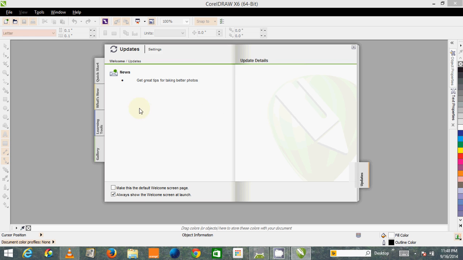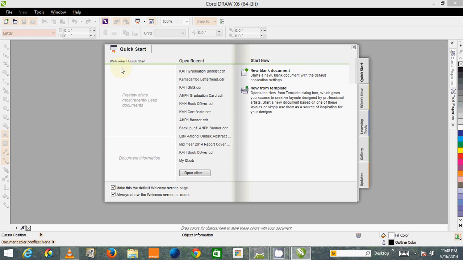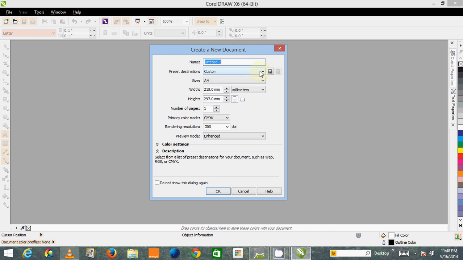I would like us to just go to the quick start and create a new blank document. We're beginning from scratch, so when you create that new document, it gives you the settings that you want to have. I would like to save this one as lesson 1. So the name of the document I'm creating is document 1, lesson 1, sorry.